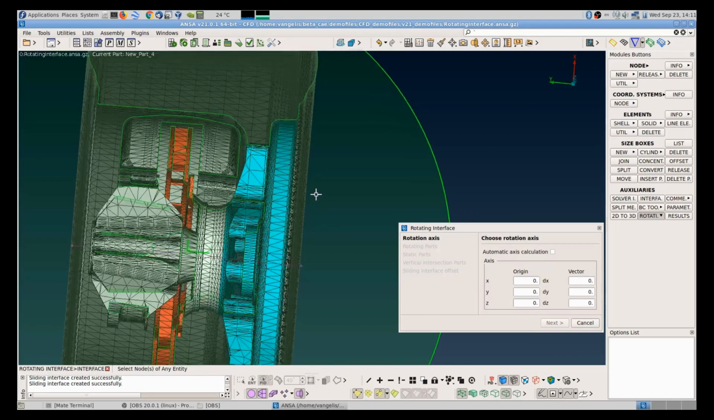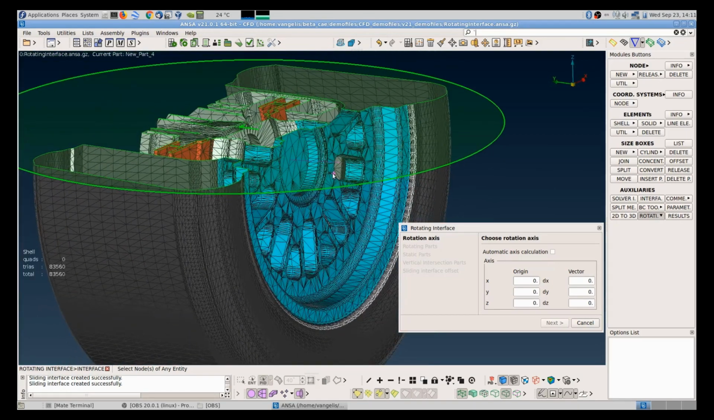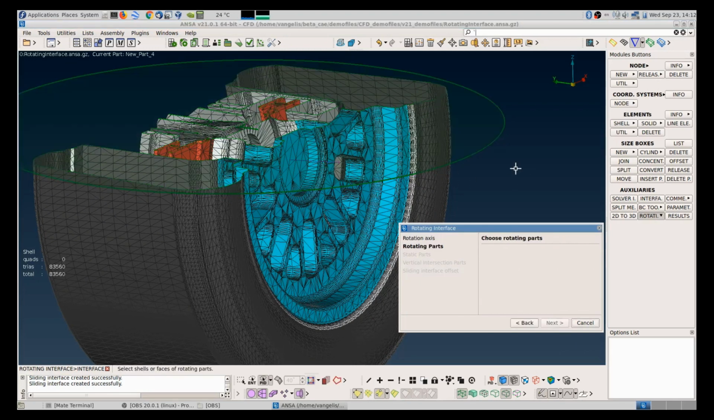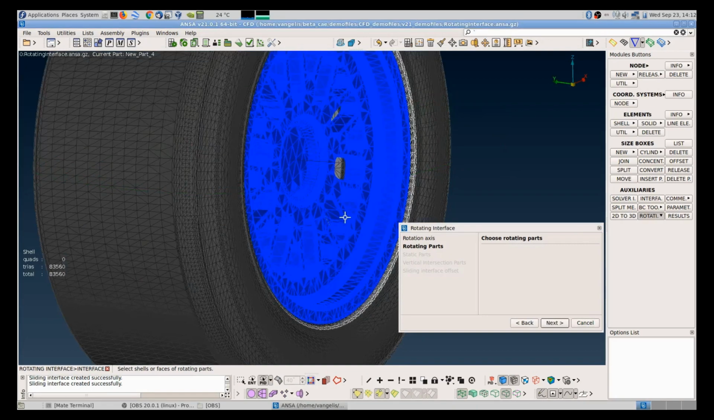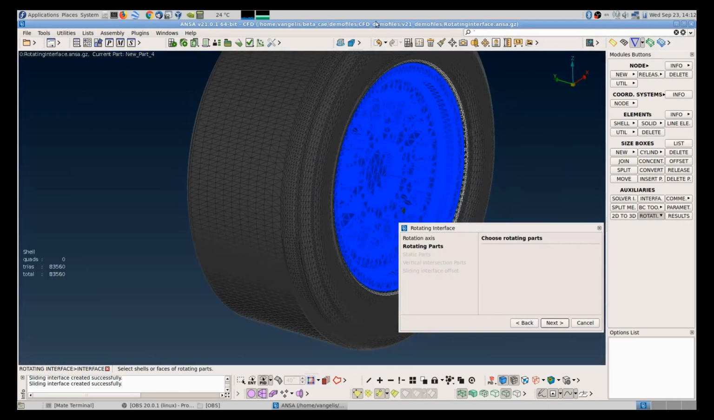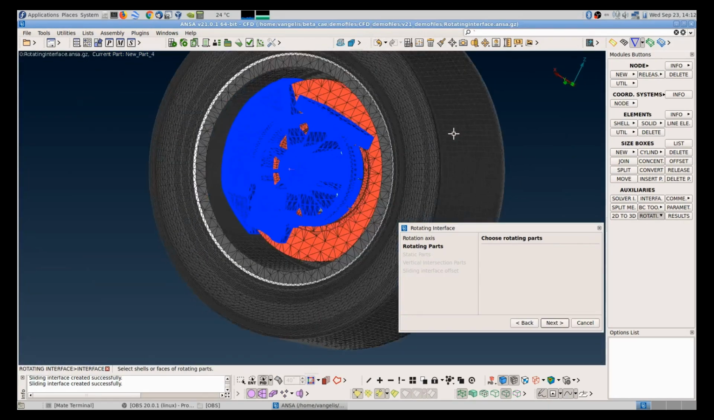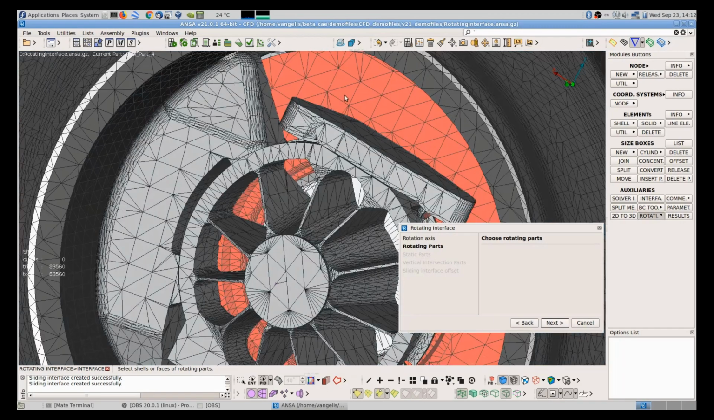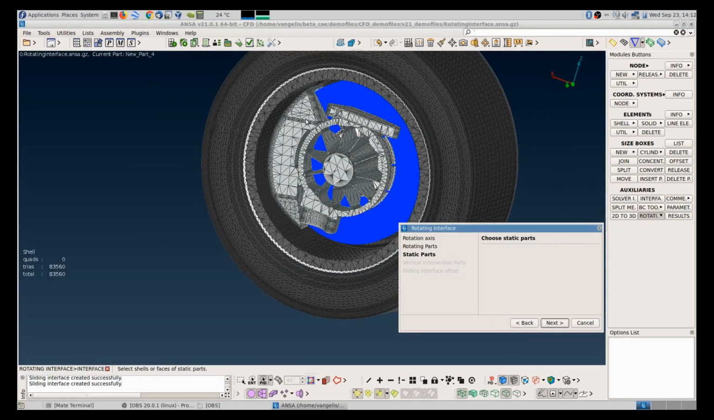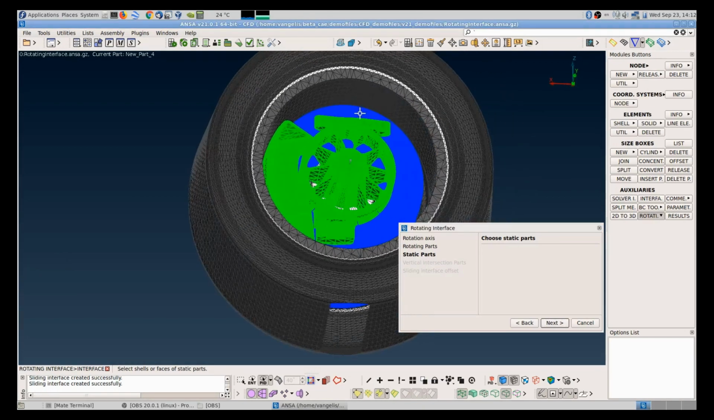So, activating the function rotating interface, the first step you need to specify is the axis of rotation. You can pick from the curve, or you can say again automatic. Then you need to specify what is the rotating part. So in this case, in PID, it's the wheel and the disc brake. The disc brake here, middle mouse. What is the static part? It's actually the brake caliper here.